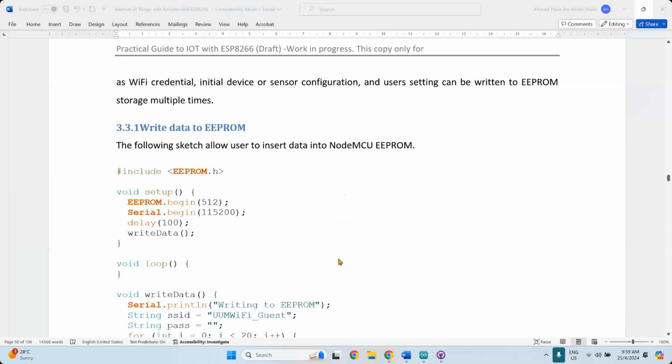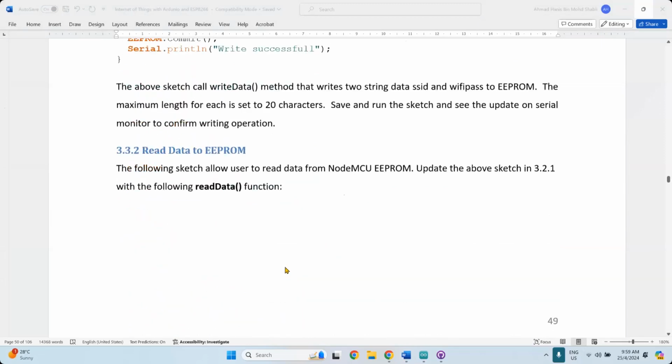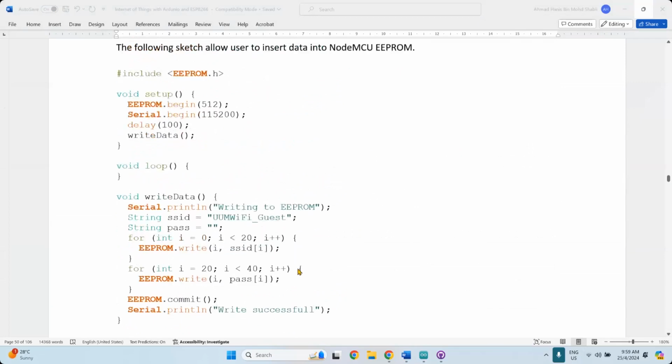So to be able to access the EEPROM, here is a sketch for you to use. The first thing that we can do here is write data. There are two things that you can do: you can read and you can write. The way that you read data, actually you need to start with write data. Write data means that you want to clear things from your ROM. So the first code here will write data to your EEPROM.